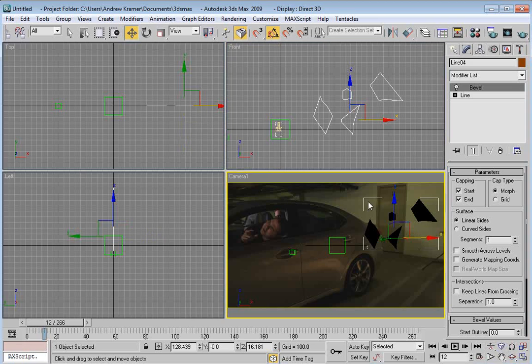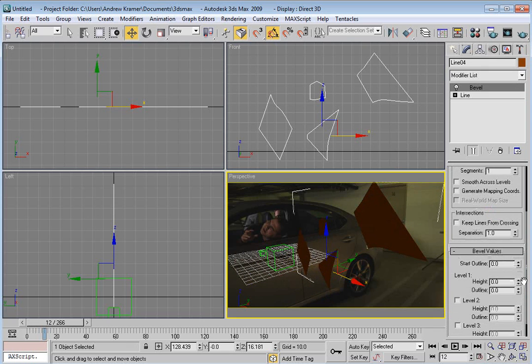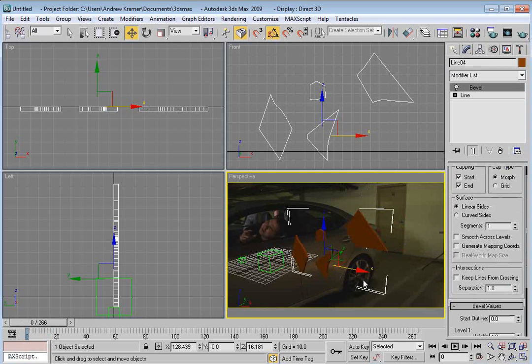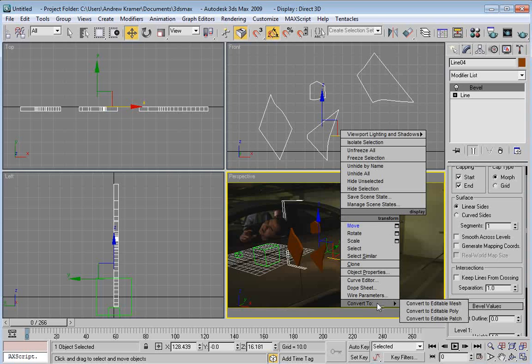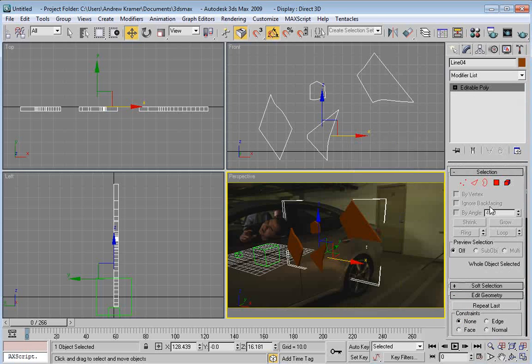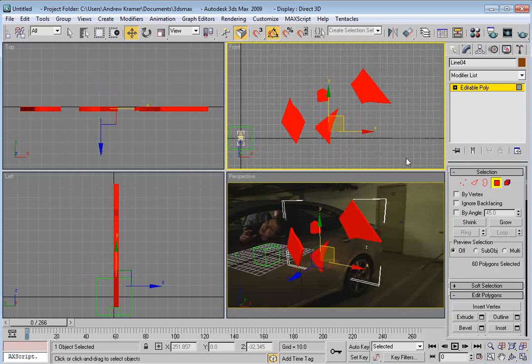And we'll go back over here to hit P, and we'll go to our perspective view. And we're going to just turn up the height, which will make it 3-dimensional. Now I want to convert this to an editable poly, so I'm going to right click on it, convert to editable poly. And then I'm going to use the face selection, and we're going to select all of the faces.